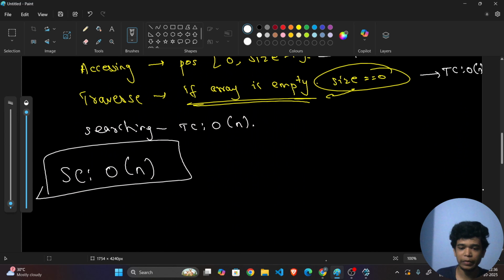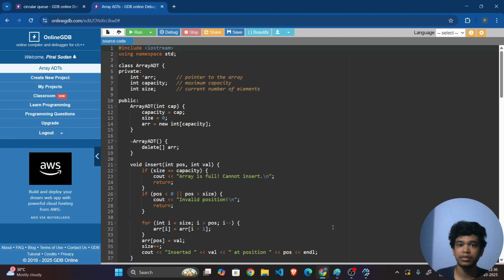Now let's jump into the code so that you can understand this in a better way. Till now, if you could not understand the logic, now you can understand it. So see here, I am going to take C++ code. If you want Java or Python code, you can go and search in the description. I will be giving that in the description. Now see here. First of all, I am taking a class of array ADT. Inside this class, I am going to do these functionalities.